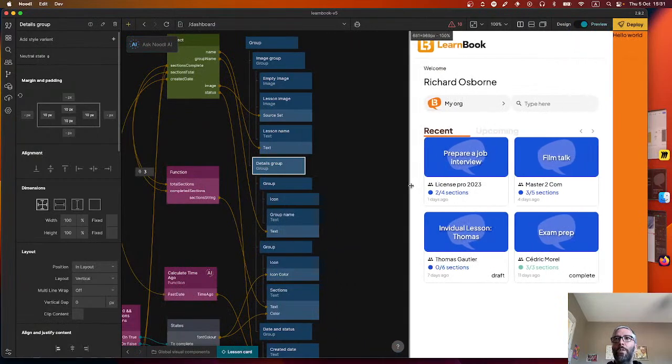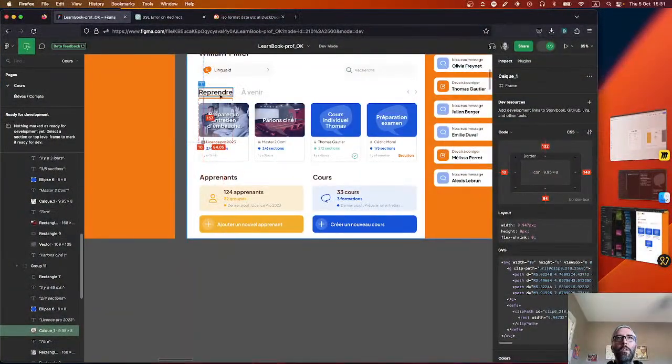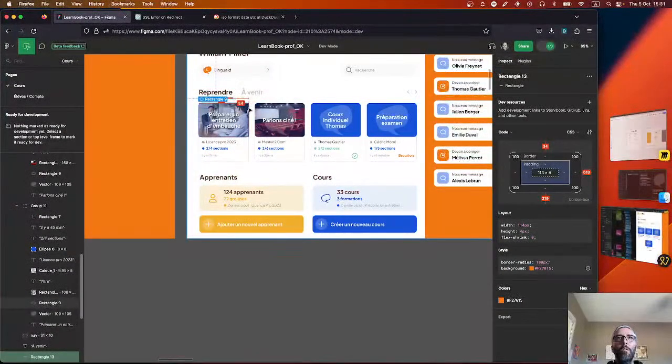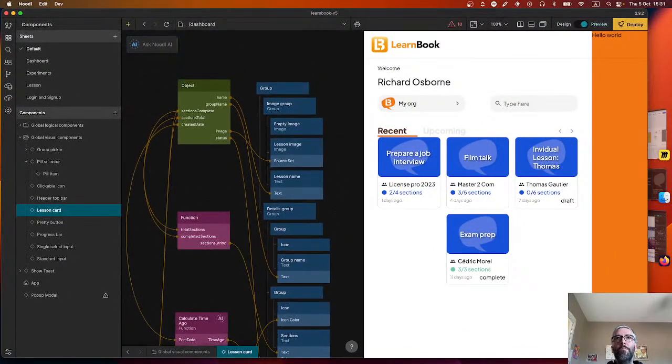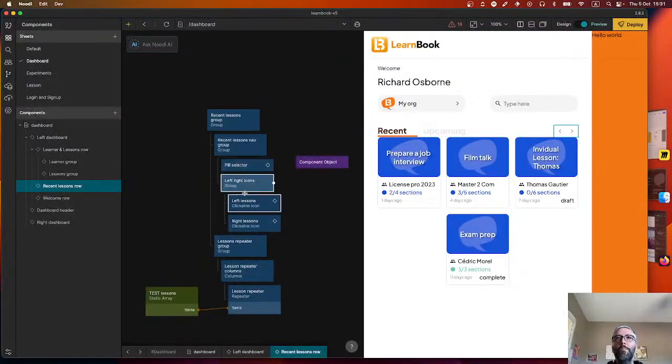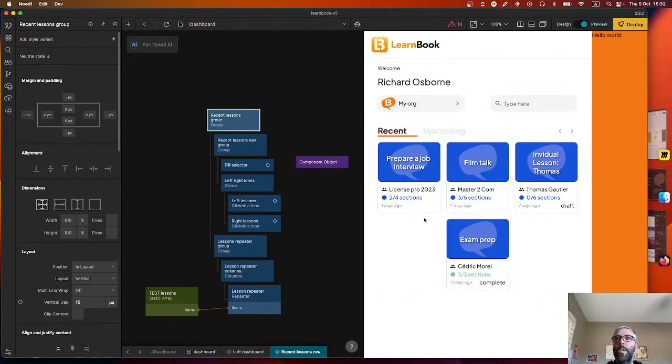Should probably give this a max width as well. But yeah, anyway, what's the gap from here to here is 15. Oops. There. Okay. Getting somewhere. Holy moly.